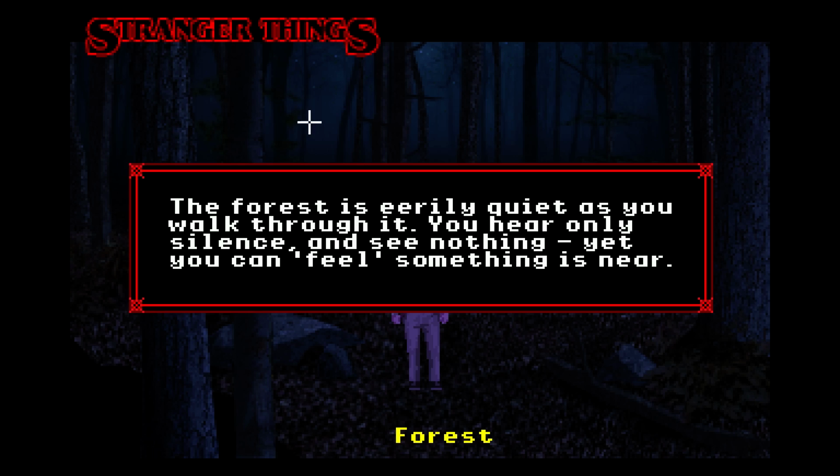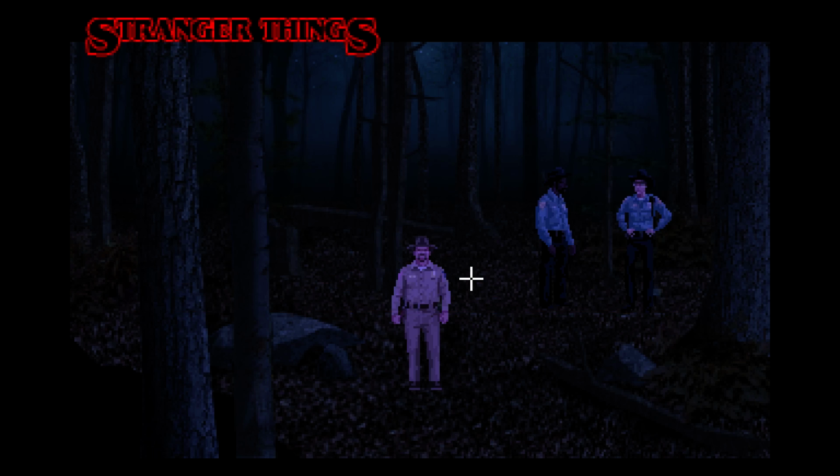The forest is eerily quiet as you walk through it. You hear only sounds and see nothing, yet you can feel something is near.